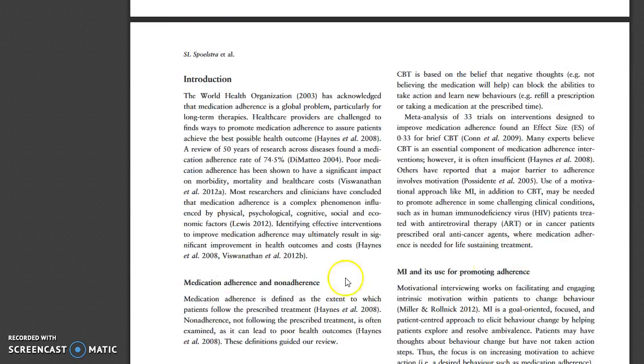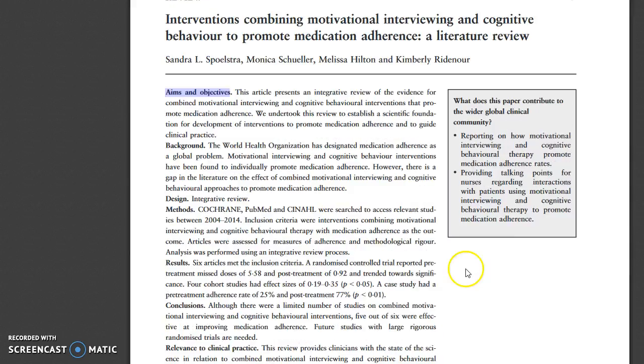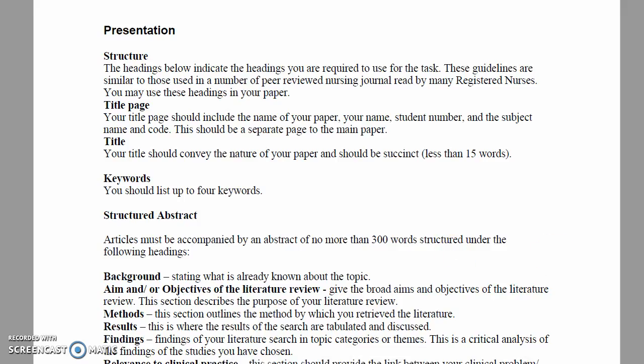So if you see here, they've got headings throughout. You're being asked to use the same sort of headings as you would see if you were reading it in a journal. We'll look at that journal article in a minute. As per usual, you'll be asked to do a title page, like a normal title page. That's a separate page to your main paper.